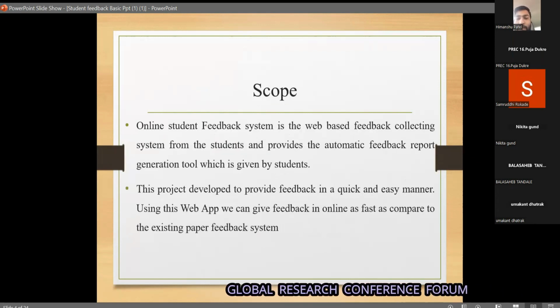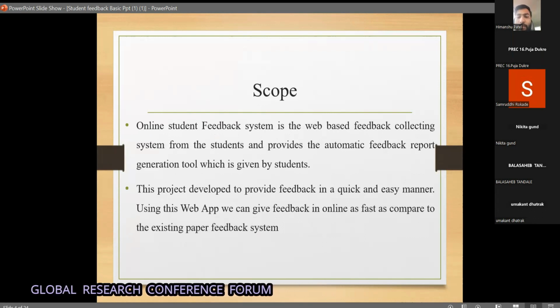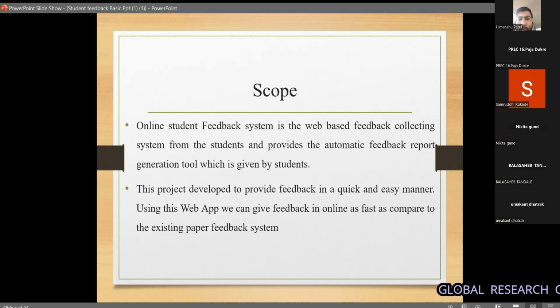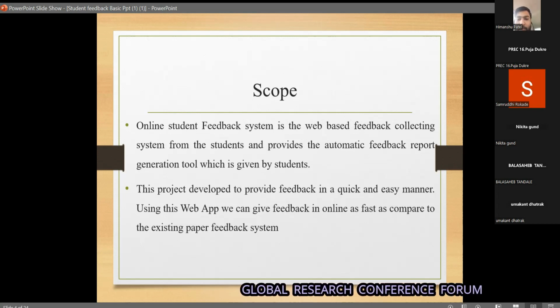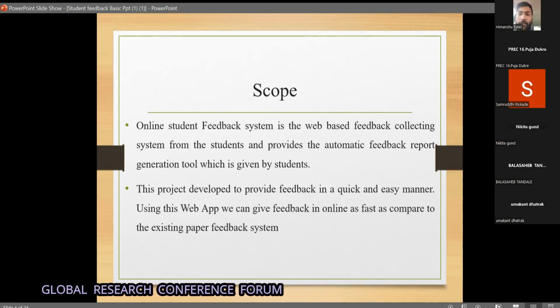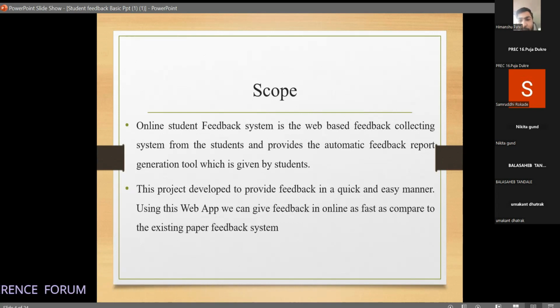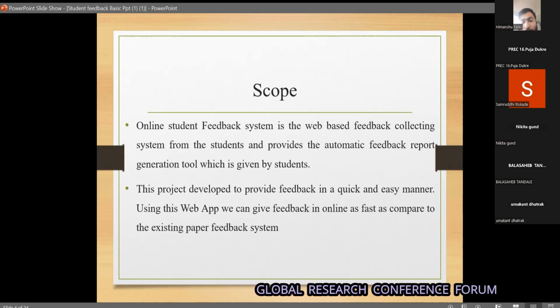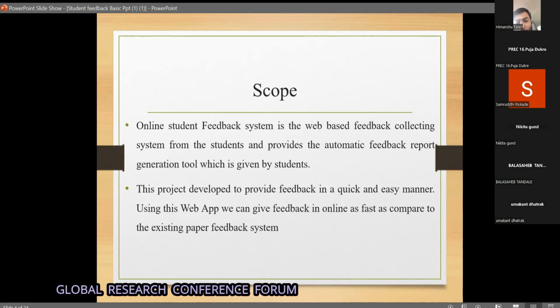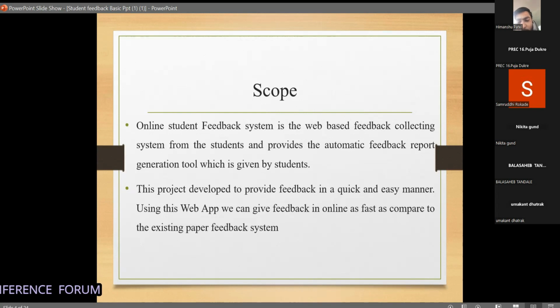Next is the scope. We are taking feedback from students by circulating a forwarded Google form. But this data is not enough for training. That's why we are using a Kaggle data set for training the data.